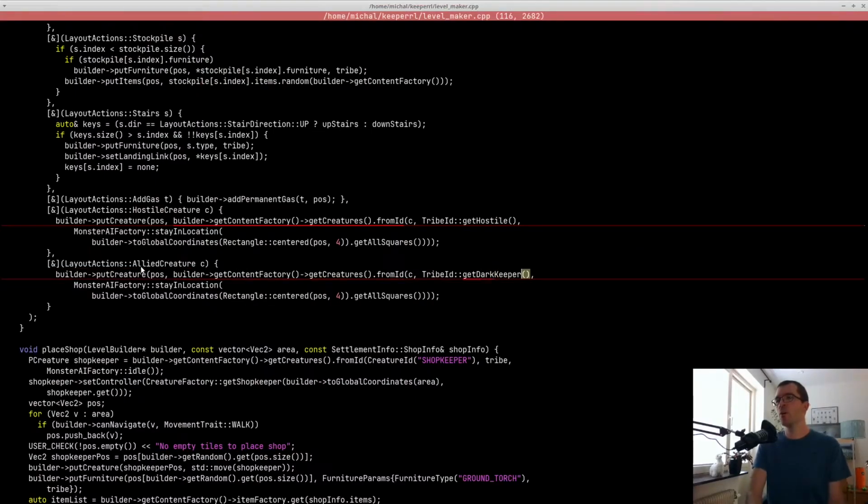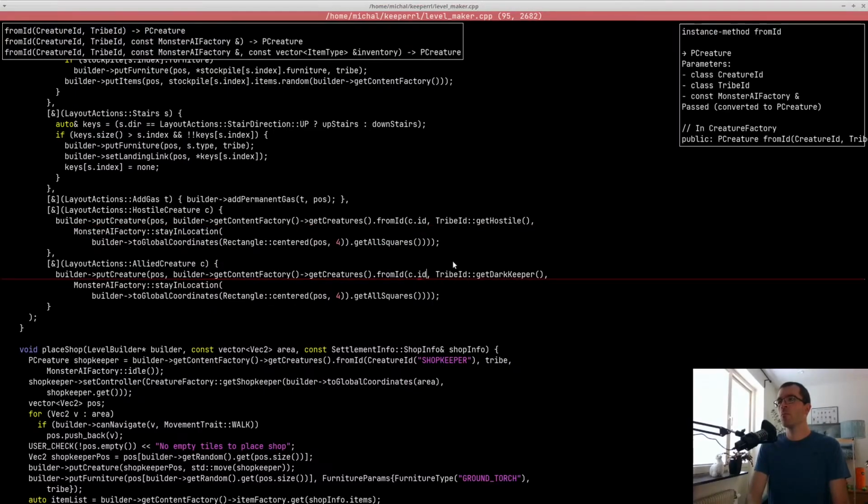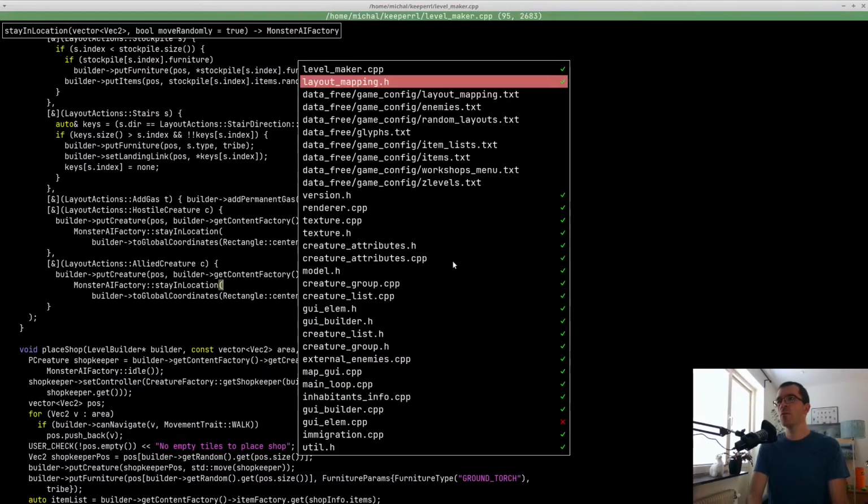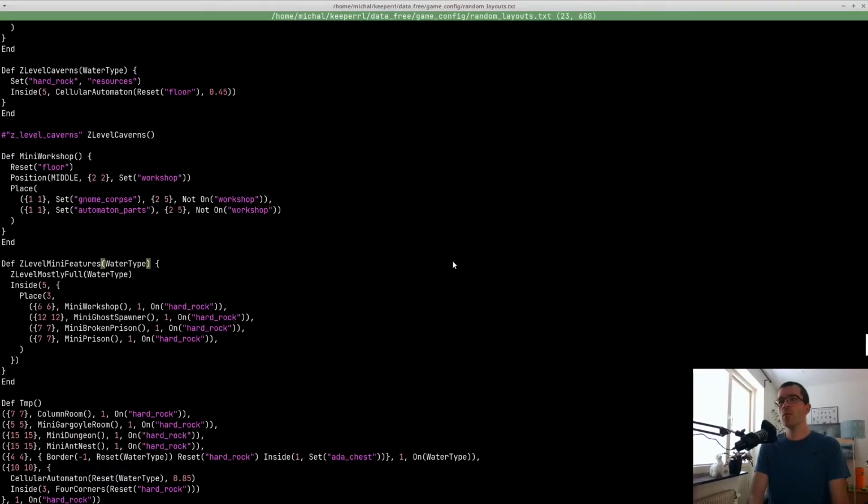I could also create a new tribe for these types of allies that's always friendly and that they always want to join you. So maybe that's something to consider. That would make it easier to write these Z-level scripts, because you don't need to know in advance if you're creating it for the evil keeper or for the good keeper. So that's probably what I would do, but I think I would do it later, because we are focusing on level design today.